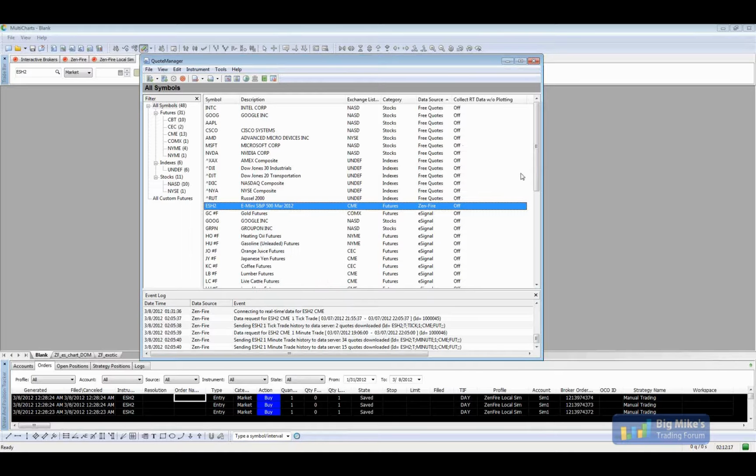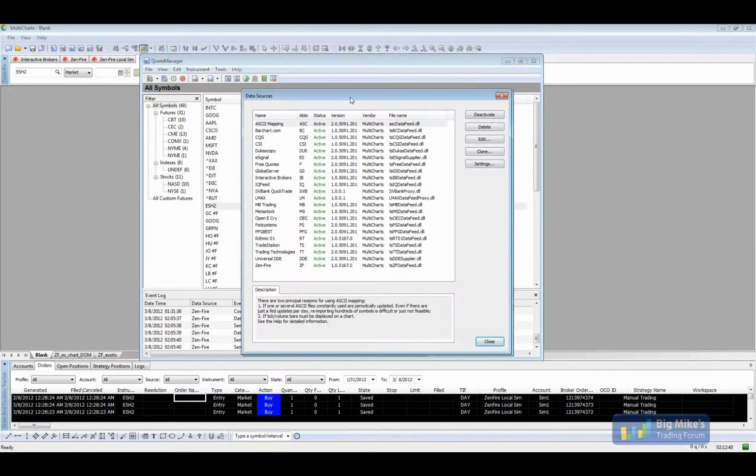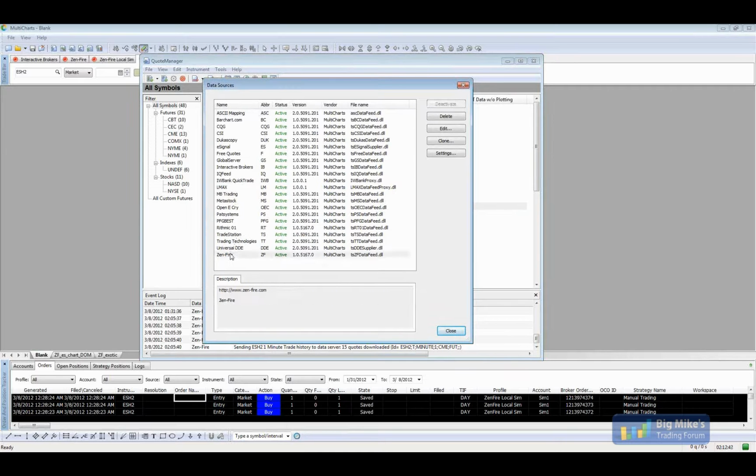So when you first open up, you have access to a bunch of data sources, but obviously as you get a login to ZenFire, you need to enter this login and password so you get the data feed. So we go to Tools, Data Sources. I have a slow computer here, so it takes a bit of time to pull up. Here's a list of all possible data sources. So we go to ZenFire, and we go to Settings.